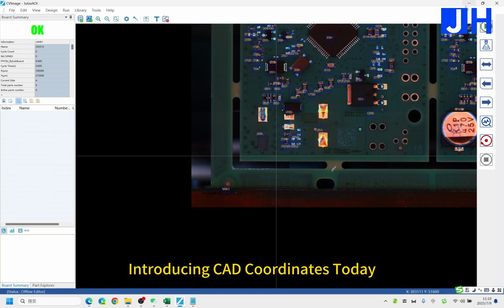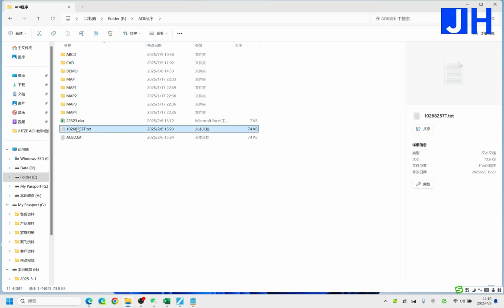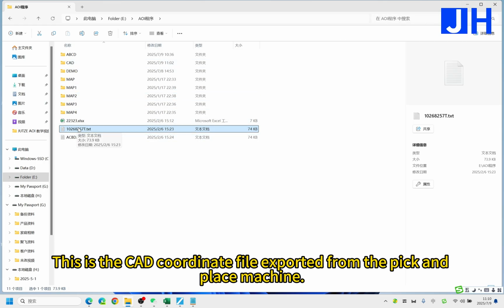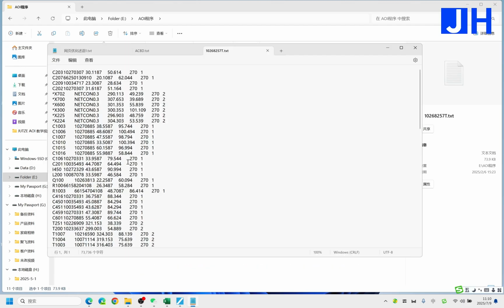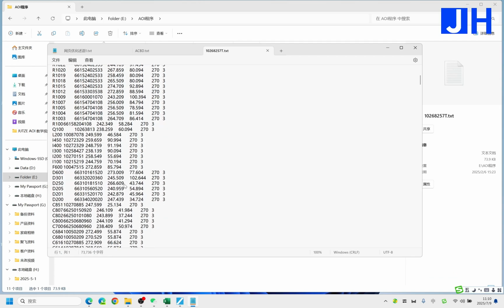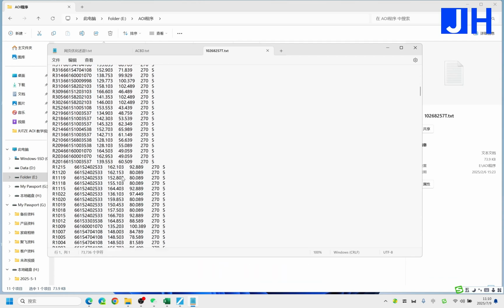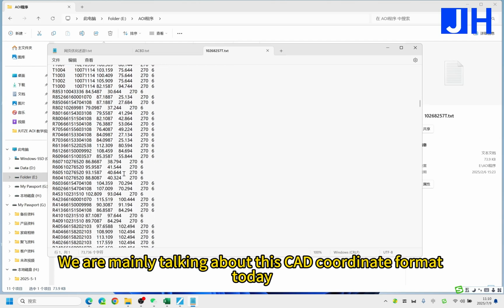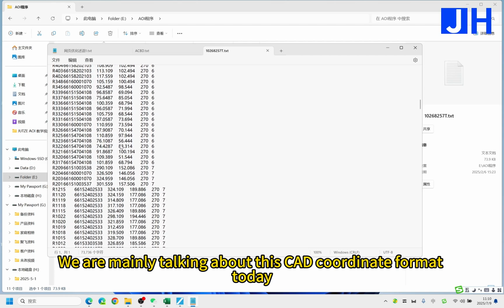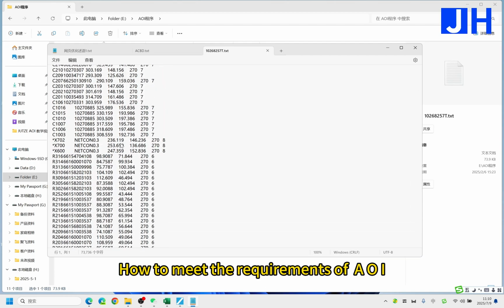Introducing CAD coordinates today. Coordinates? CAD coordinates. Suppose this is the CAD coordinate file exported from the pick and place machine. Let's open it up and take a look. It looks very messy. Today we are mainly talking about the CAD coordinate format and how to meet the requirements of OI.